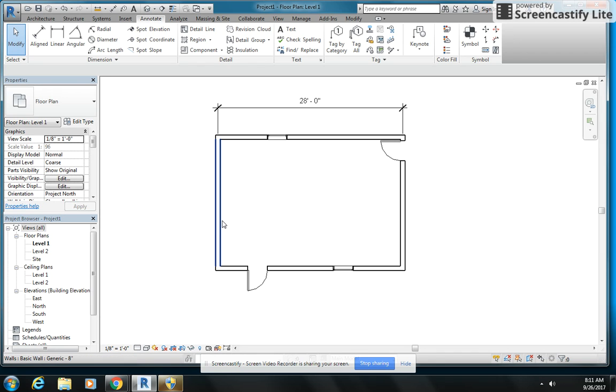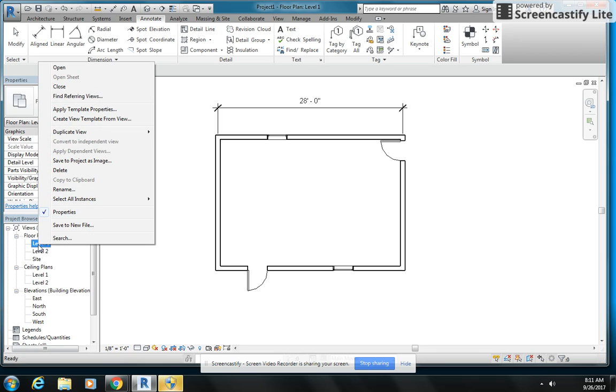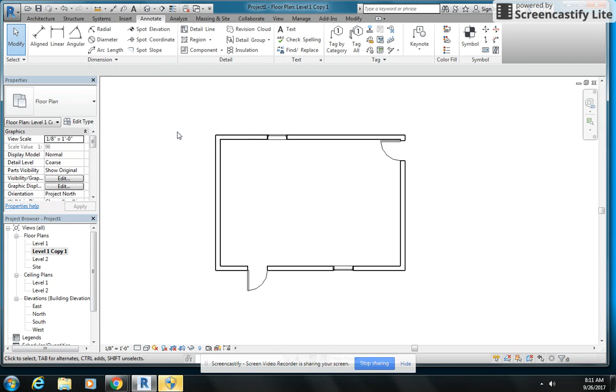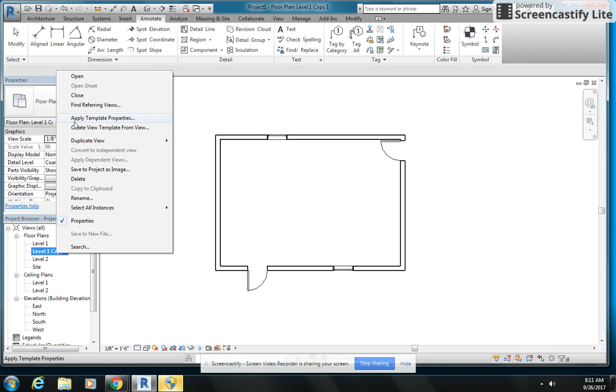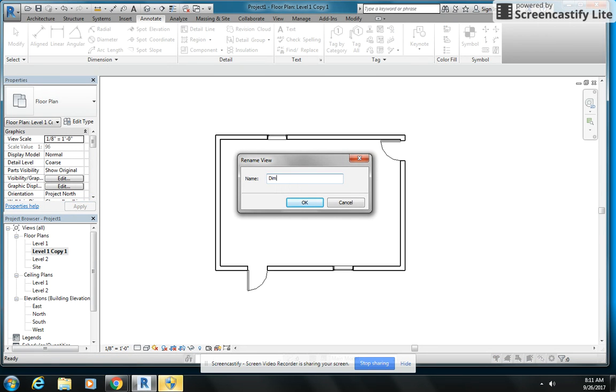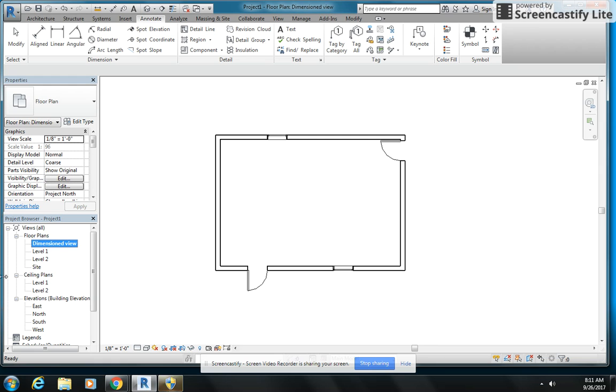When you are doing the final dimensioning to put on your sheet to turn in, I recommend that you come over here, right click, and make a duplicate view. And you're going to duplicate it, and we're going to call this new one the dimension view. So we're going to go here to rename, and we're going to call this dimension view. That way, when I start adding all my dimensions on here, if I want to go back to my Level 1, it's not going to get all busy and I can see what I'm doing.